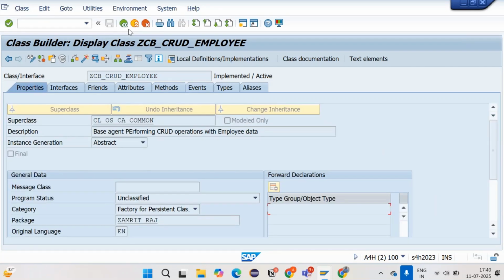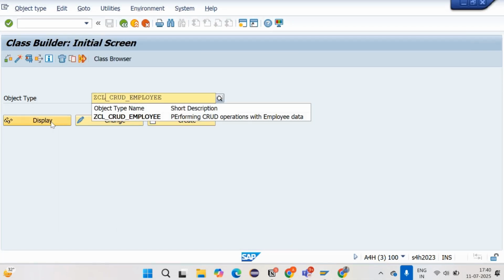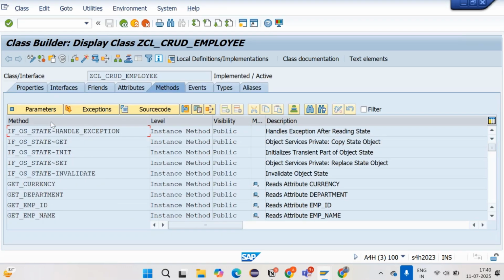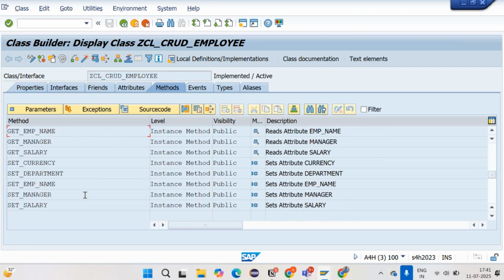Can you open it, sir? Yes. Wait a second. See here, properties. There is no super class for this. I said that two helper classes will be generated, because by default you see the instance generation is protected here. Those helper classes will have the required methods that will help you to get the object of this class. Then you can perform the operations using these methods.